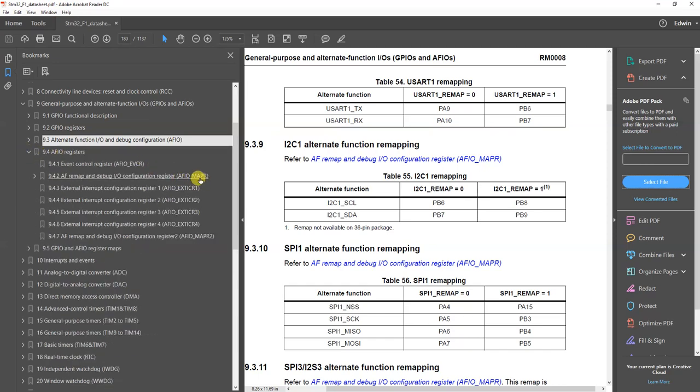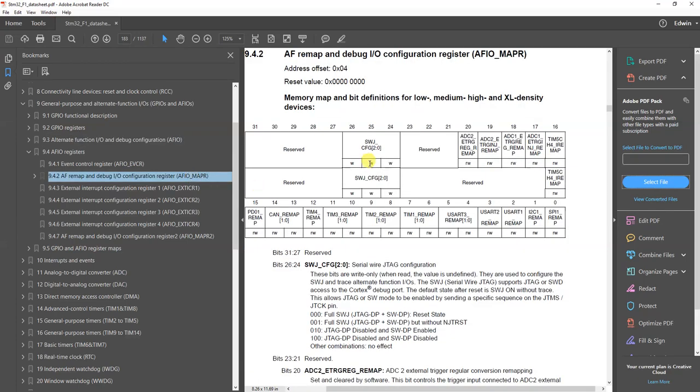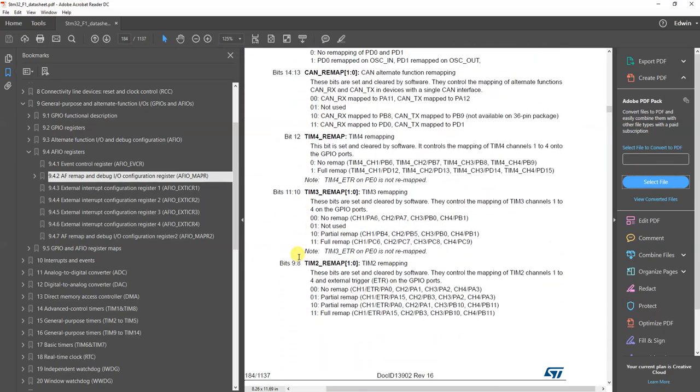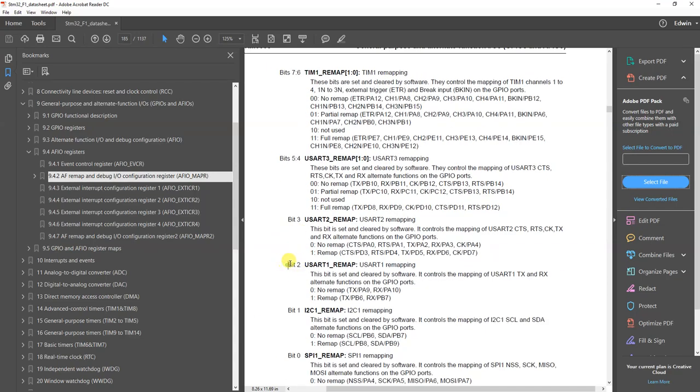And this one's called mapper, I guess. The map register. And as you can see, let's look for UART1. So here's UART1. It's on bit 2. Remap. Bit 2. Okay, so let's go to bit 2. Here's bit 2.